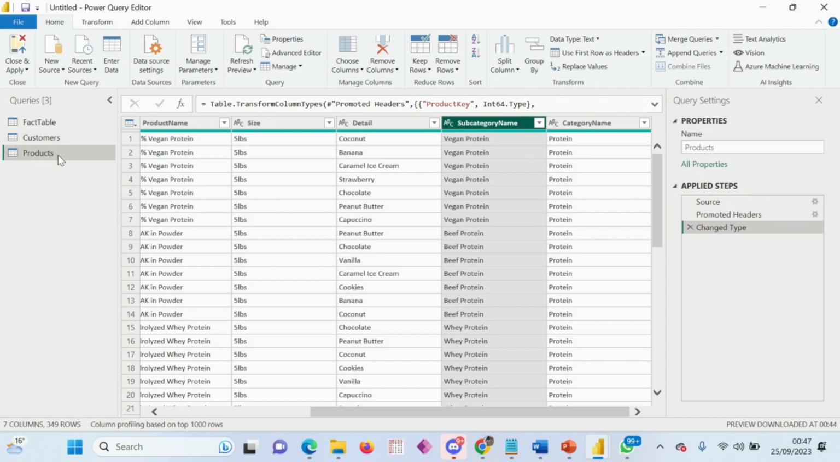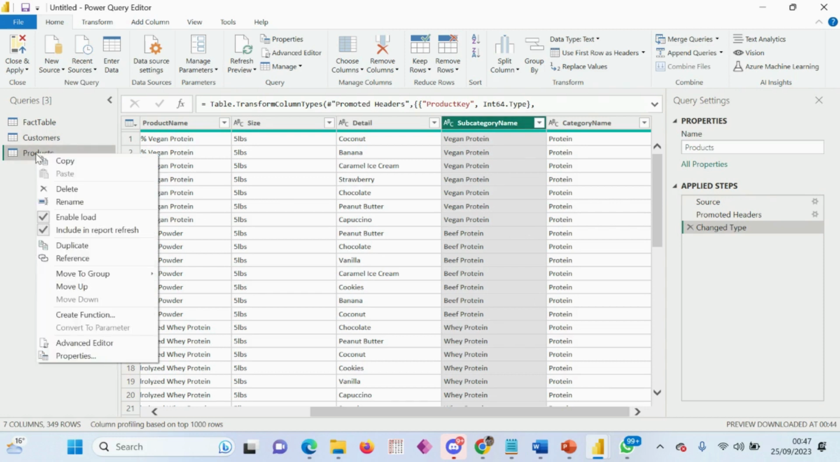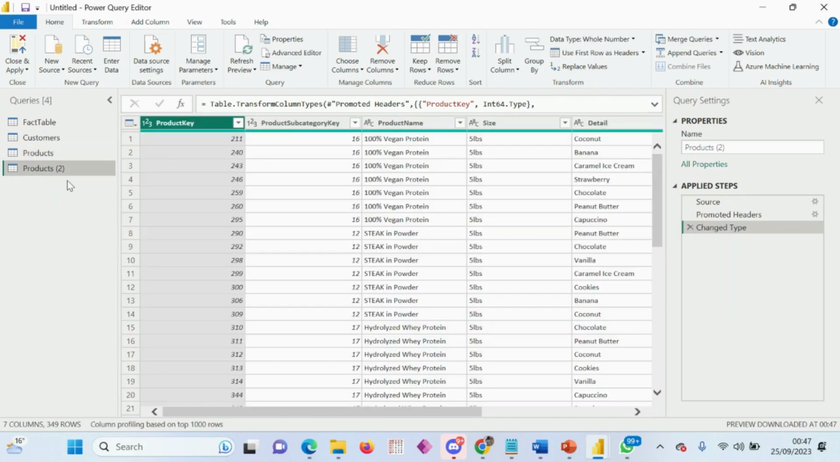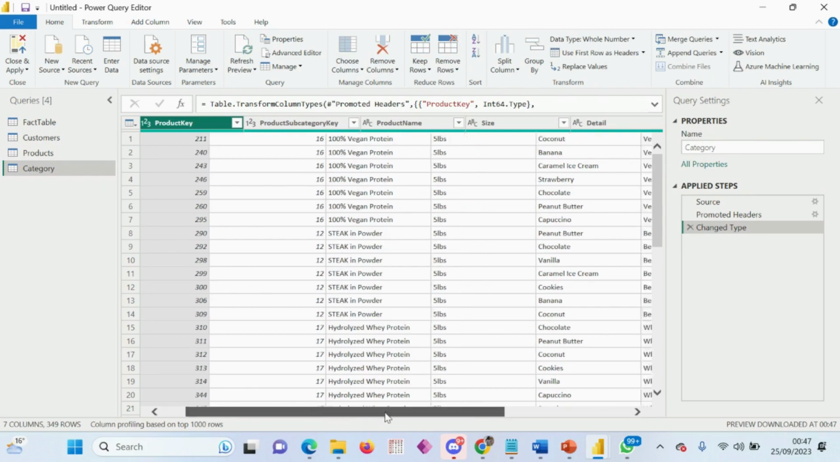So to do that, you just come here, right click on the product table, and then click on duplicate. Once you click on duplicate, the first thing you want to do is to rename your table. So for this, I'll rename it category because I want to separate my category column from this table. Okay. So we're not leaving all of these columns here. We'll remove the ones we do not need.